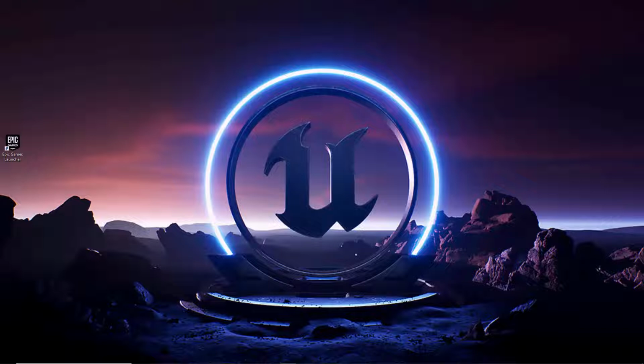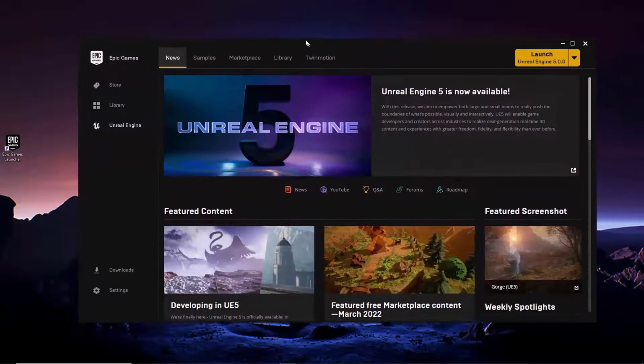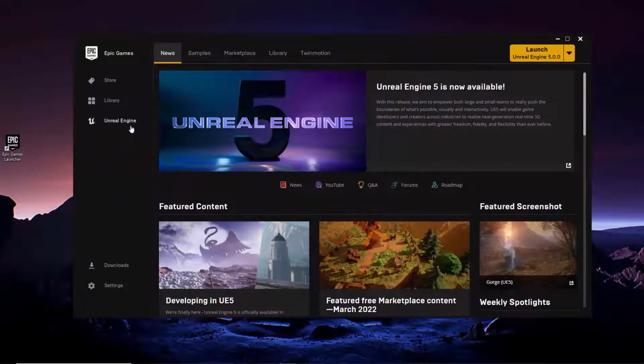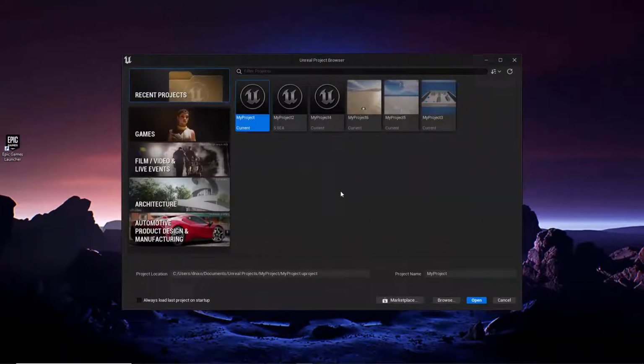Alright, so if you don't already have it running, go ahead and go to your desktop and double click on the Epic Games Launcher shortcut that you created during installation. From there, make sure you are on the Unreal Engine tab and click the yellow Launch button in the upper right corner. This will launch the Unreal Project Browser. The Unreal Project Browser is where you can open your existing projects or create new ones.